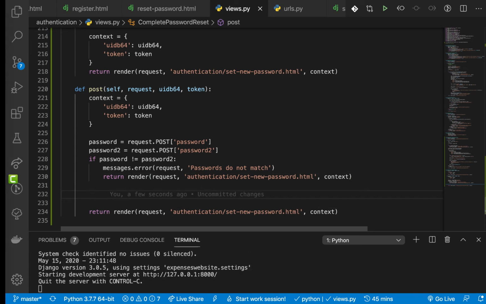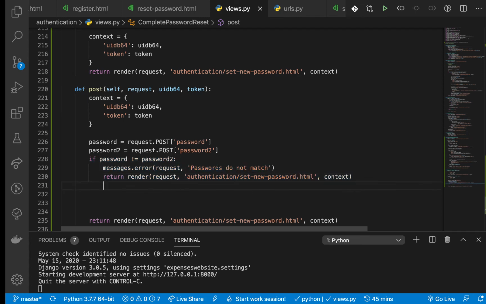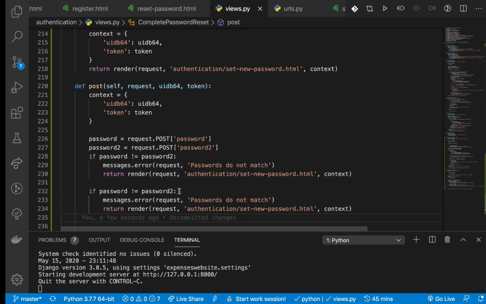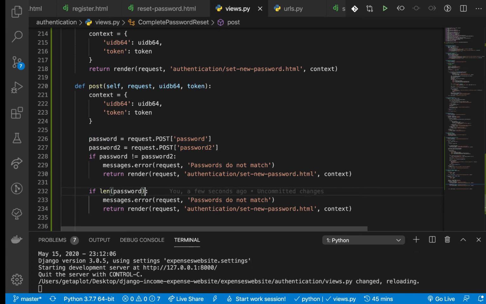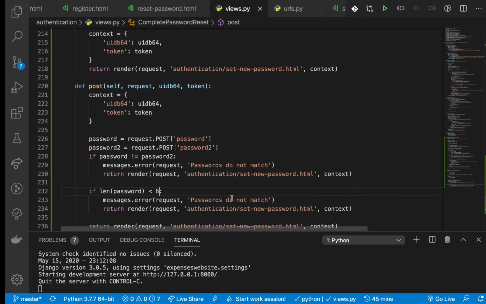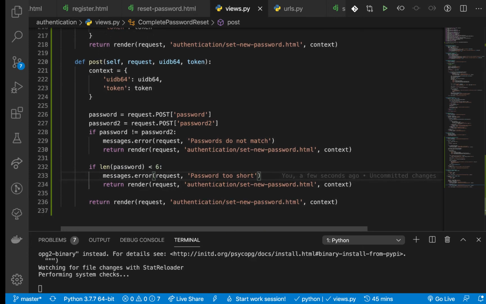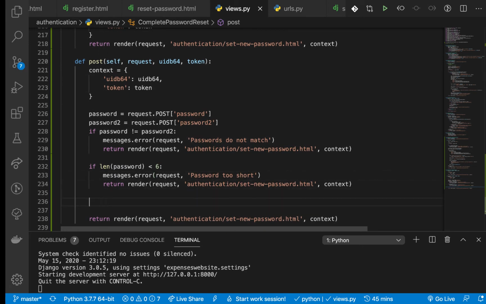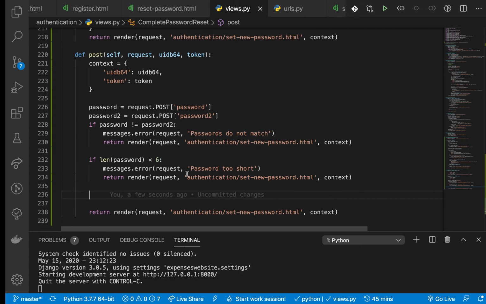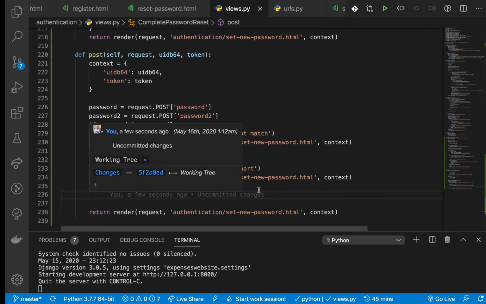So right now, I'm actually going to also check if the password is at least 6 characters. So I'm going to check if len password is less than 6, password too short. Okay, so basic validations.